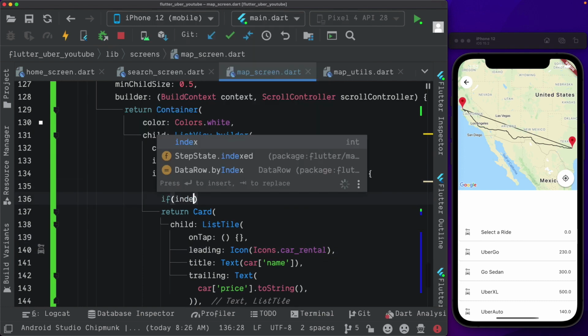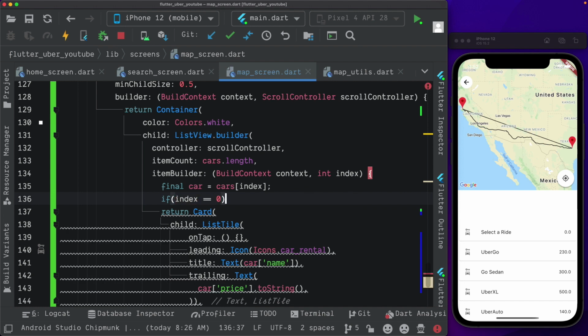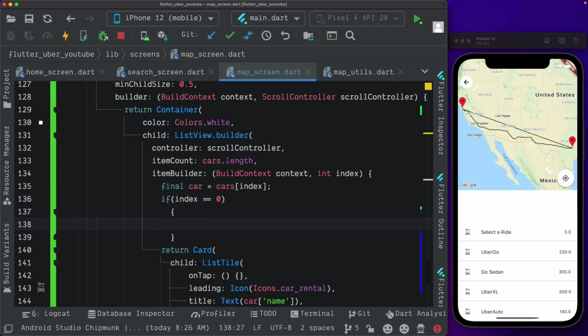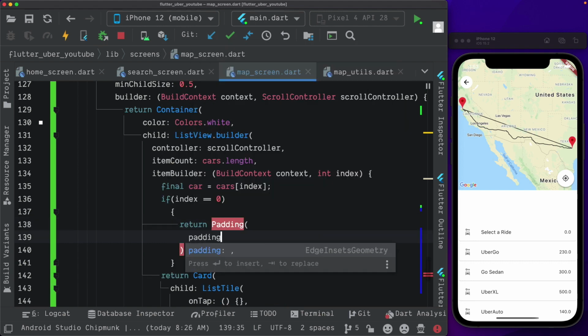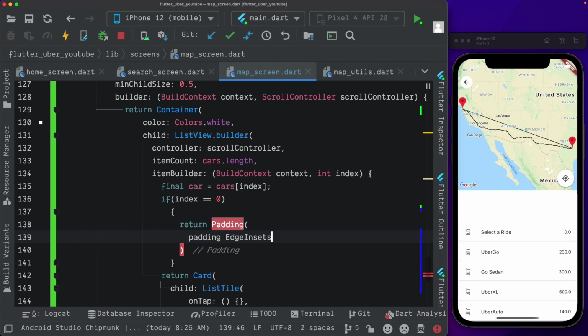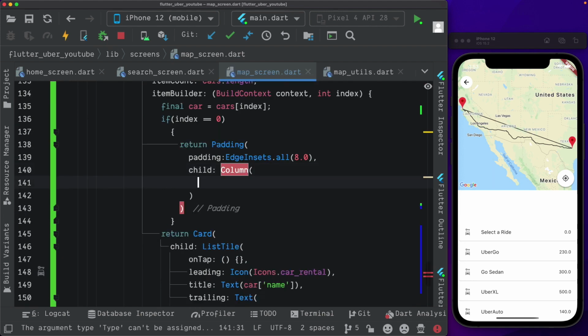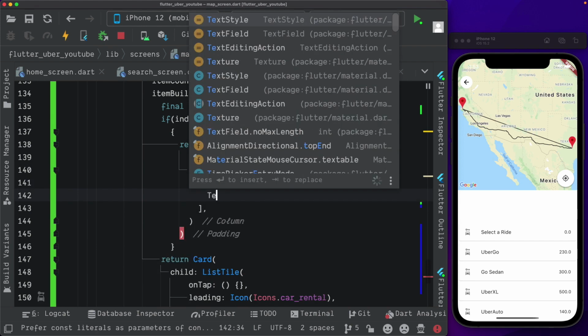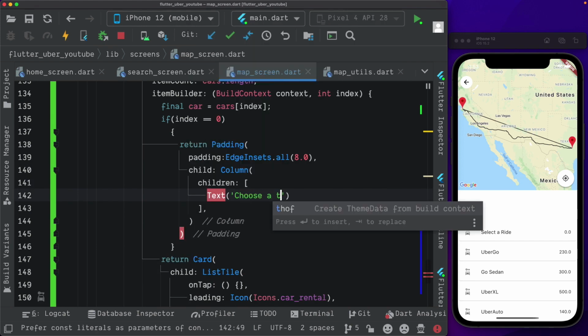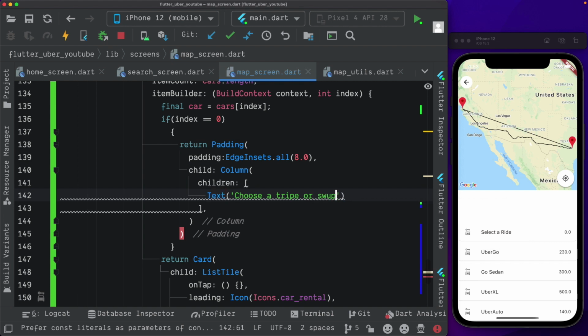Here I'm just going to say if index is equal to 0, then we want to make this look like the title instead of the list style. So here I'm just going to pass in a padding, which will have a padding of EdgeInsets.all of 8. Here we need a semicolon. Then we'll pass in a child, which is going to be a column. We'll say children, within which we'll pass in a text, which will say choose a trip or swipe up for more. And let's close that out.